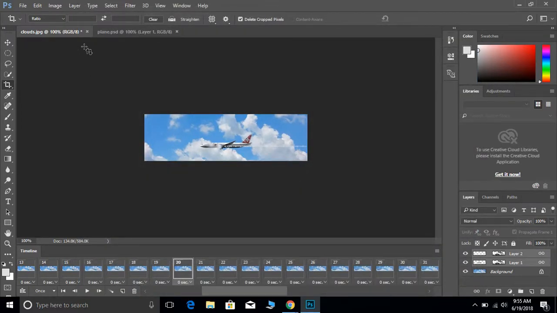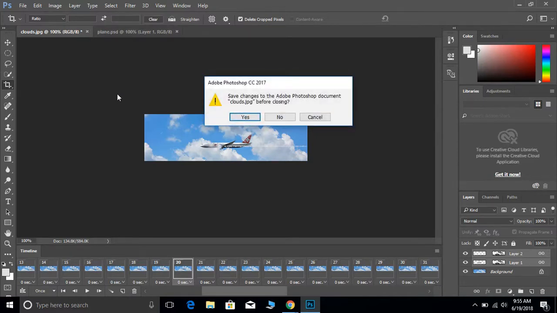Then from here, you can go ahead and exit out. Now it is going to ask you, do you want to save changes? But that means, do you want to save it as a PSD? If you are all finished and you don't think you ever want to come back to the PSD, you don't need to. If you do want to save it as a PSD, then hit yes.